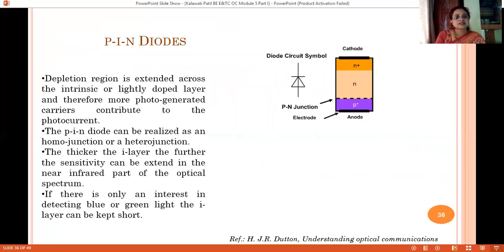So here, as I said, the depletion region is extended across the intrinsic or lightly doped layers, and therefore more photocarriers can be created, which will contribute to the increased photocurrent. The PN photodiode can be realized as a homojunction or heterojunction, depending on which material I am using for implementing my P region or N region.